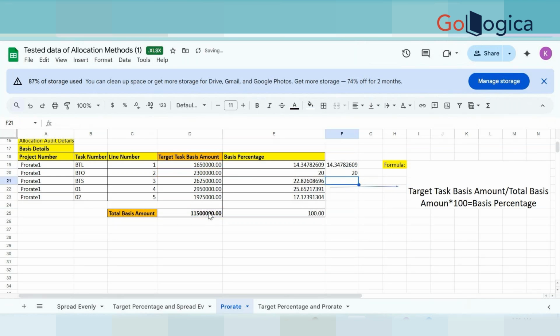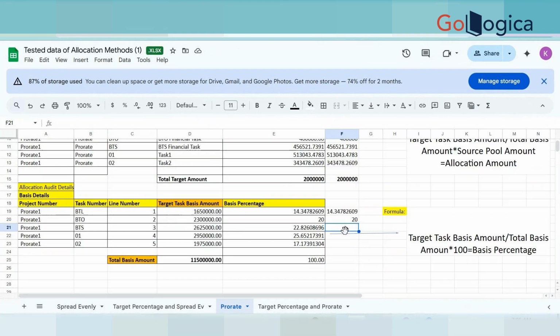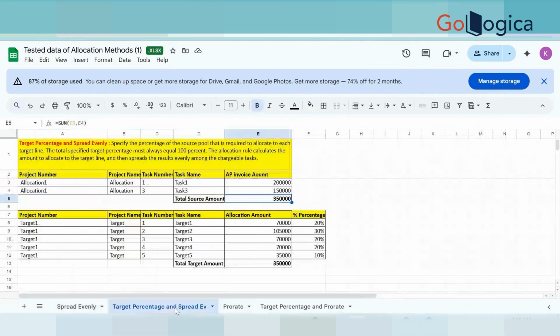This is 20. Now when I look at the right, the allocation amount of 2 lakhs will be distributed based on these percentages: target and percentage pro rata. Here the base is the amount which is booked against that particular cost. First one, equally across the projects. Second one, equally with a percentage given by you, and third one, pro rata basis.